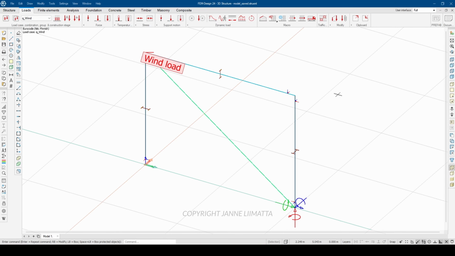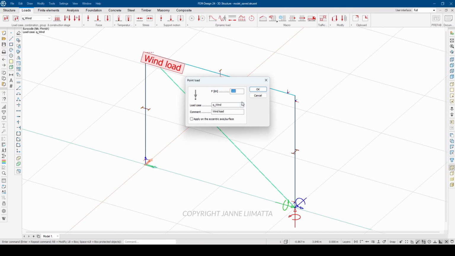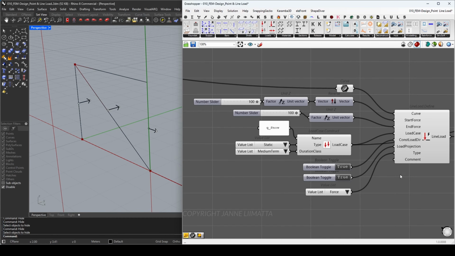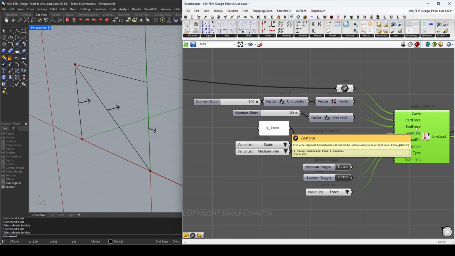If we open FEM-design, we can see that the wind load that we just defined has been applied at the point that we selected. To add a line load, use the lineLoad.define component. Linear loads require a curve that they are applied on. You can define the start force and the end force of the load.